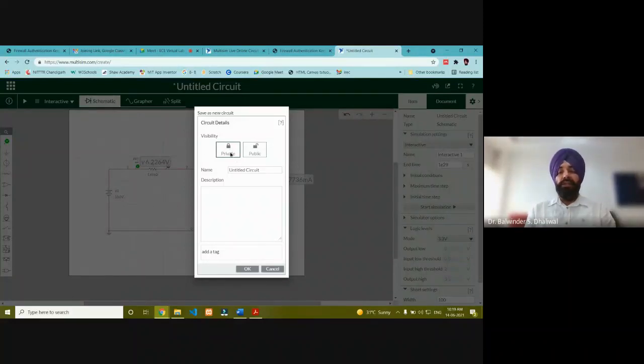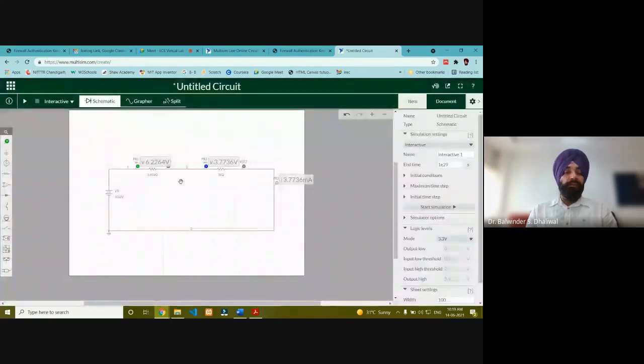So this option is locked. Using the free tool, we can save our circuit only in the public circuits domain. We can name our circuit, write a description, and add a tag. When we click OK, the circuit will be saved under public circuits, and it will also be available under the My Circuits option when we land in this login portal.